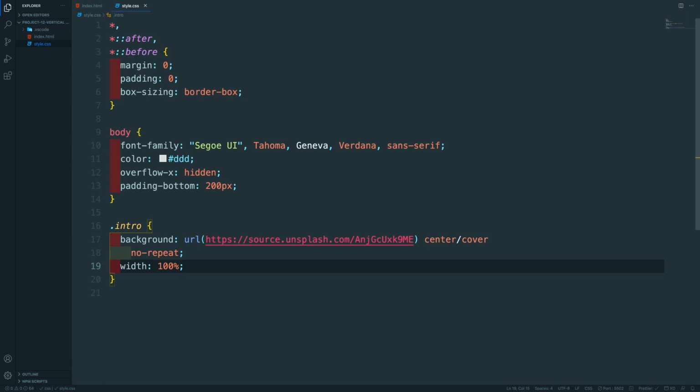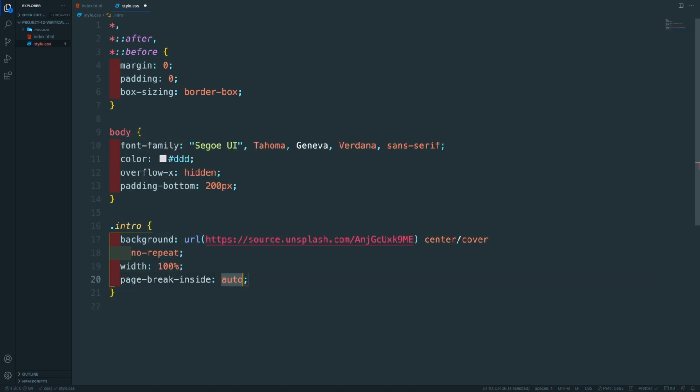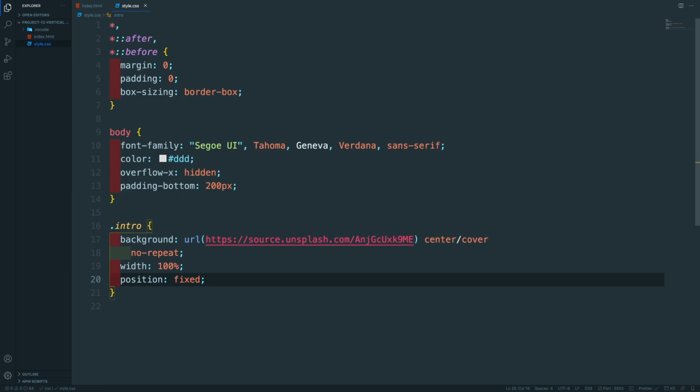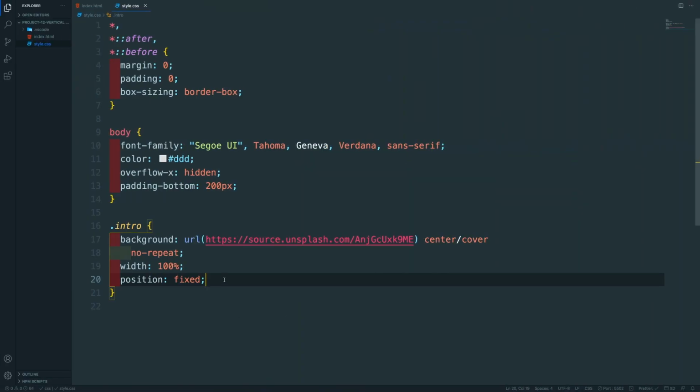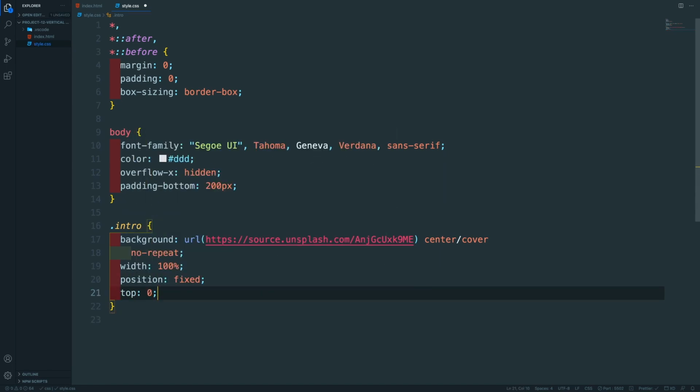In this case, we're going to position it. This is very important. We're going to position it fixed, so it's not going to move when we scroll. Okay, it's going to stay. And where is it fixed to? Where it's fixed to the top, we're going to set to 0.